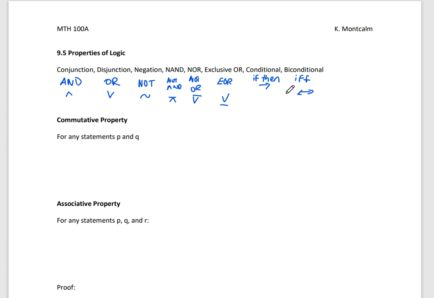So again, kind of going through what was required for each of these for our truth table: and needed both to be true, or needed at least one true. Not was just the opposite of the previous column, or whatever column we were negating. Not and was the negation of our and column. Not or was the negation of our or column. Exclusive or was when we had exactly one true. If then was true when we had true implies true or false implies anything. If and only if was true when you had both values the same. Okay, so those are all the components of what we've done so far.